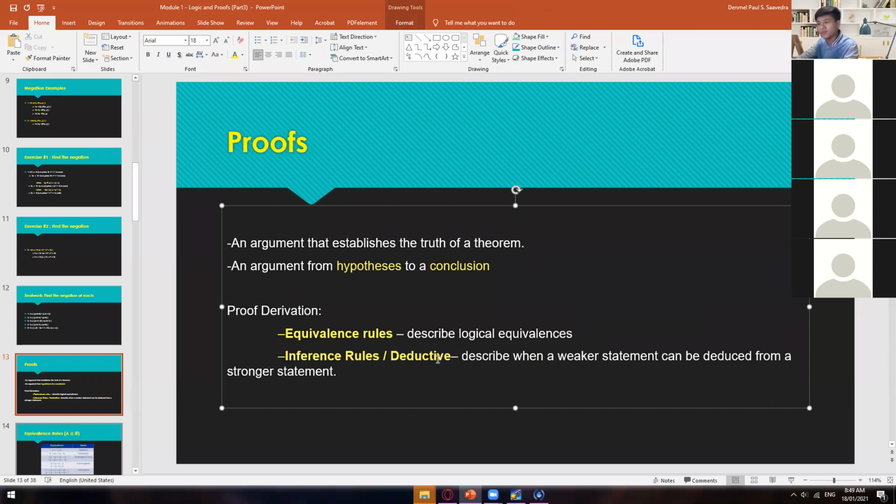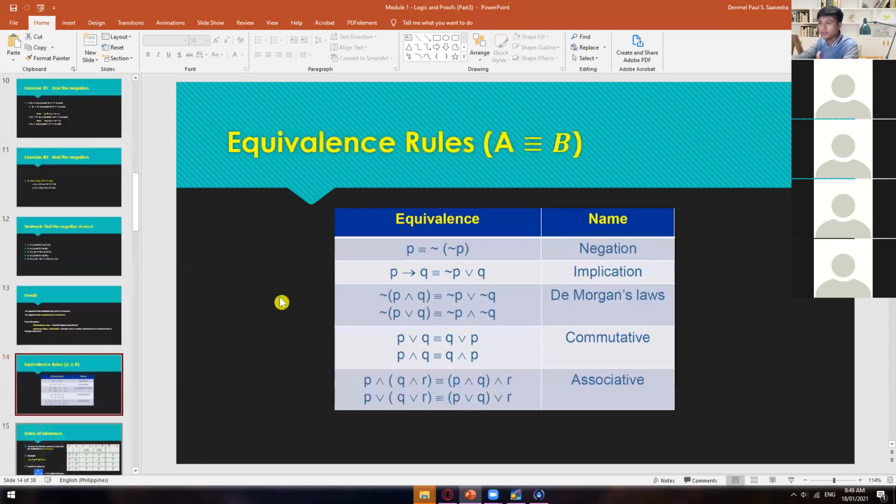In this proof, we have 2 parts: the hypothesis and then the conclusion. And then we have equivalence rules, wherein this hypothesis and conclusion can be derived into another kind of formula using the laws of logic or the logical equivalences. Okay, so what are those equivalence examples?